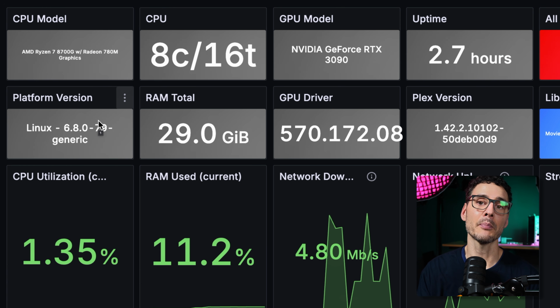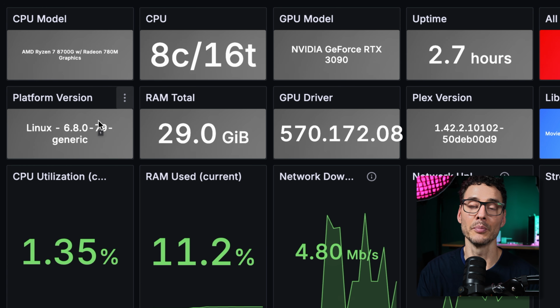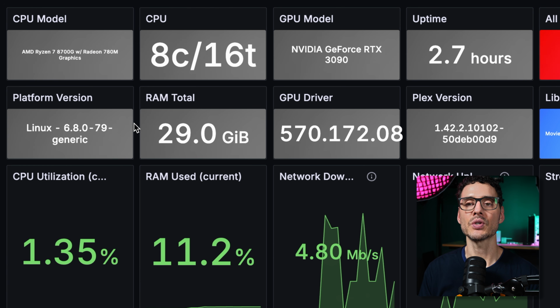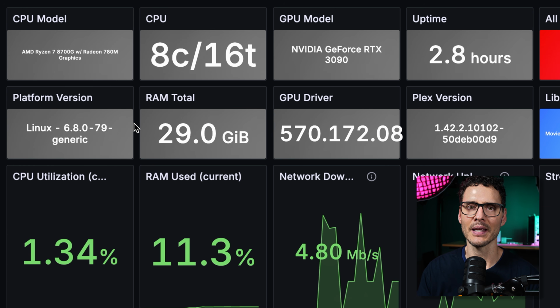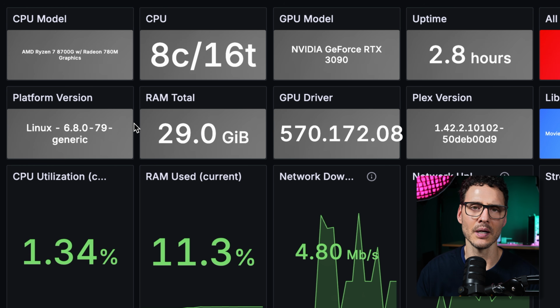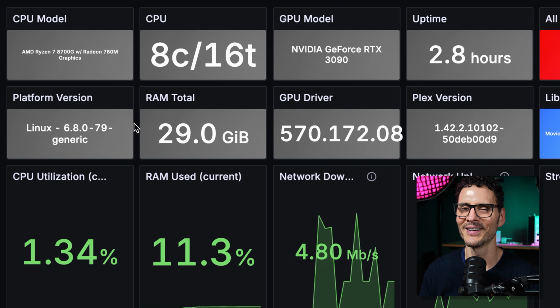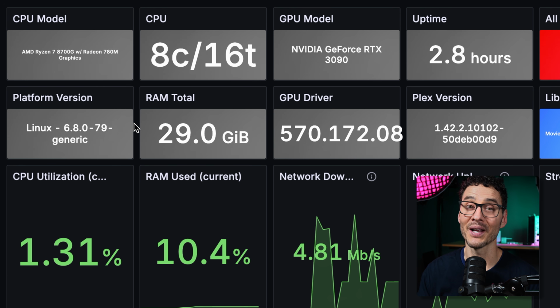But next is the operating system. So I'm running this on Ubuntu Linux. So it says Linux 6.8.0 generic. Next, we have the RAM on this machine. And I have 32 gigs of RAM. The system's only seeing 29 gigs. That might be because something about the integrated video card uses a couple gigs. I'm not really sure. But I have 32 gigs and it says 29 gigs, but close enough. It's correct on my other servers. I think it's something to do with this CPU.